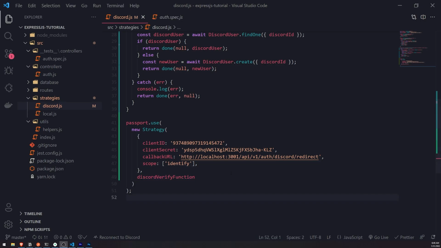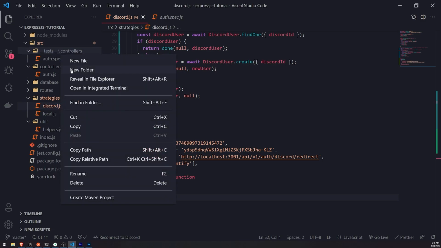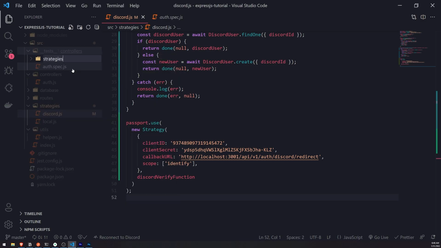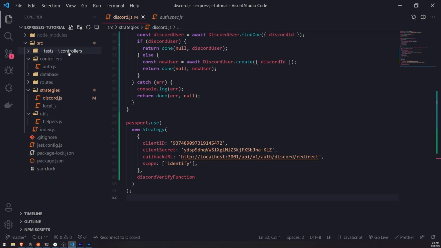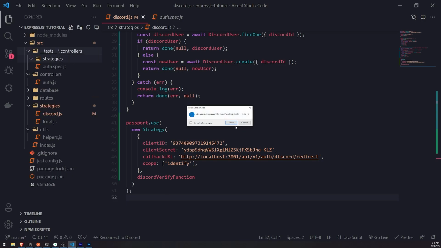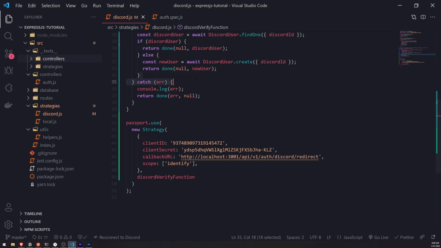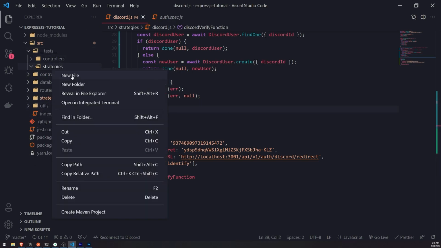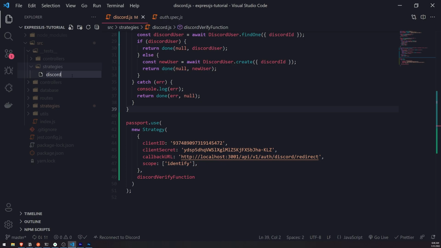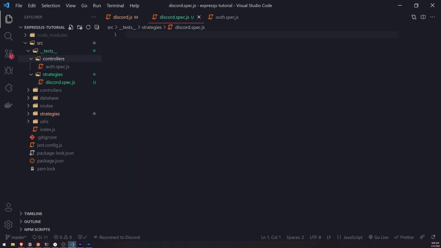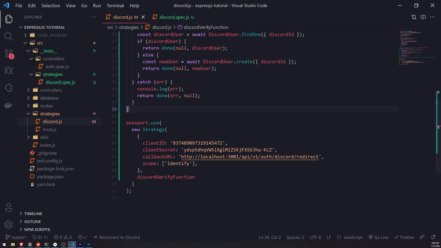Okay, all right, so let's go into the tests folder. Let's create a new folder called strategies. Did I put this in the right place? There we go. It was inside the controllers folder. Let's create a new file called discord.spec.js.